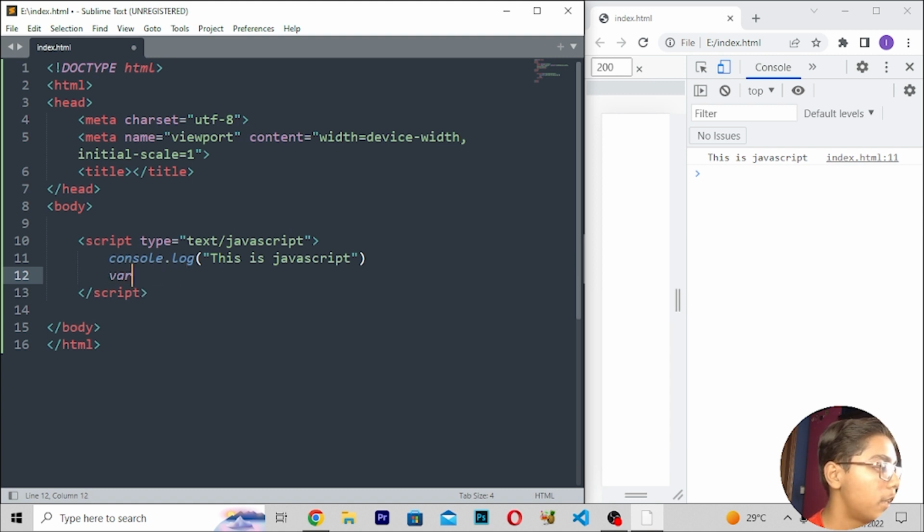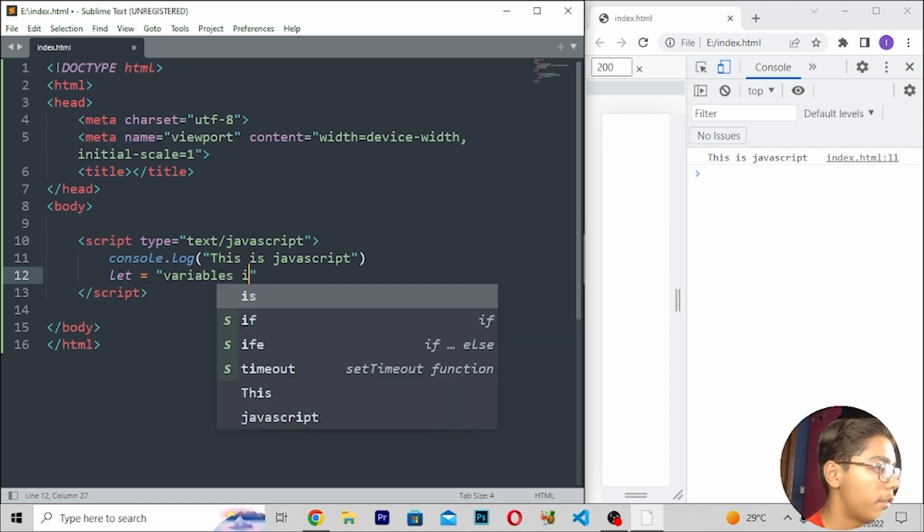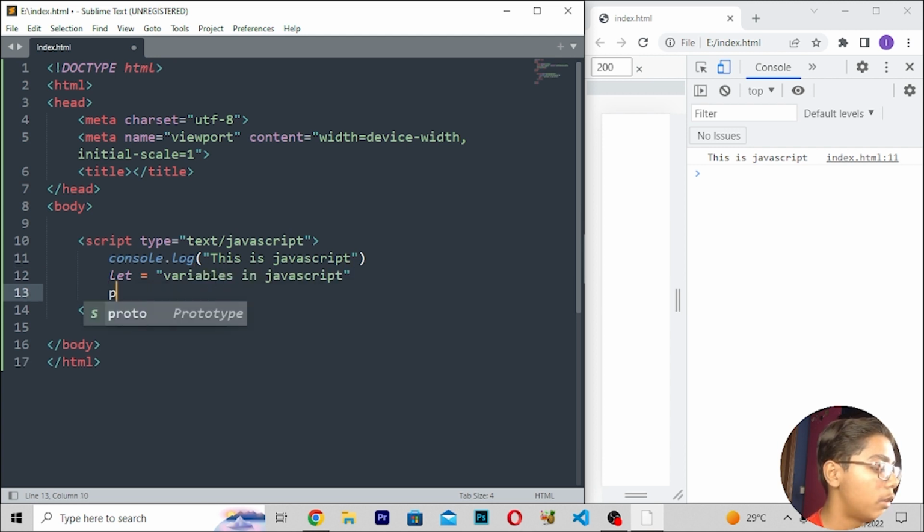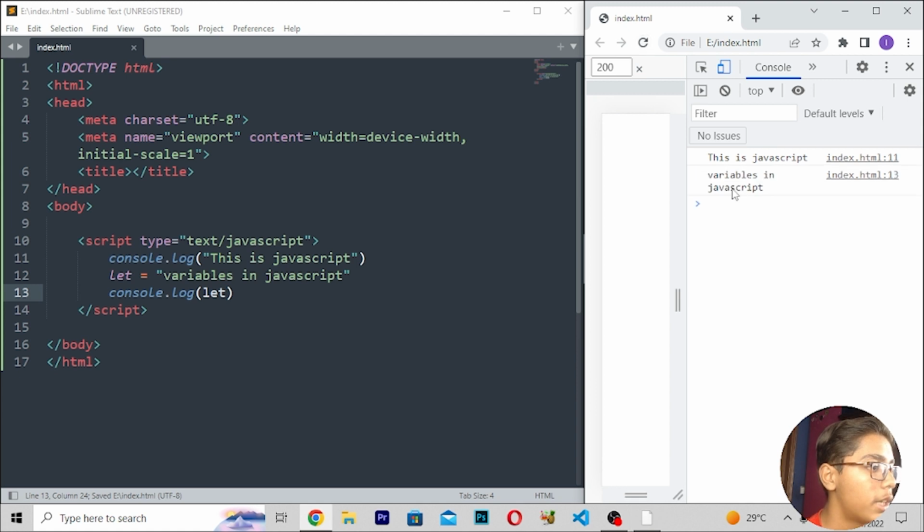Then when you've written this, here you can write let is equals to, and then here I will be using let tag is equals to variables in JavaScript. Then I will be moving down, writing console.log, and when you've written this, I will be writing let. Save this, reload, you can see we are getting variables in JavaScript written here in this let tag and it is looking good. Then console.log, it is written let here. So now when you've written this, you can see we are getting this let tag here, and then we are getting variables in JavaScript.